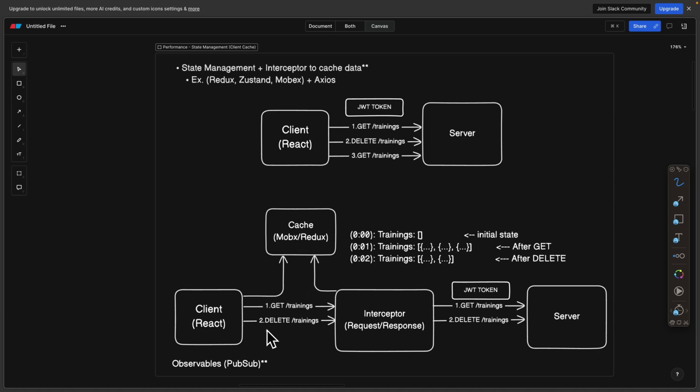So in this case, every time we make a delete operation, after we delete it, we simply modify what we have inside of our cache. So in this case, we used to have 3 objects, but now we only have 2, right? And we don't have to send another GET request to the server to get a list of the new training data, because we already have those things, right?